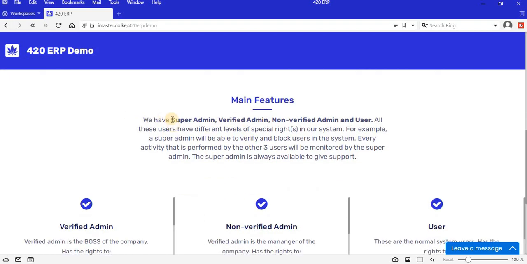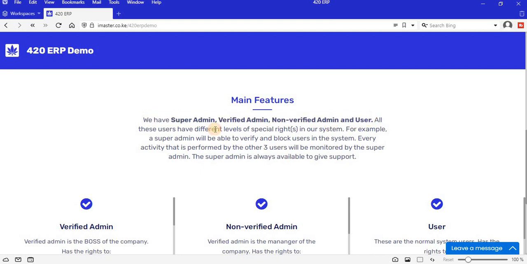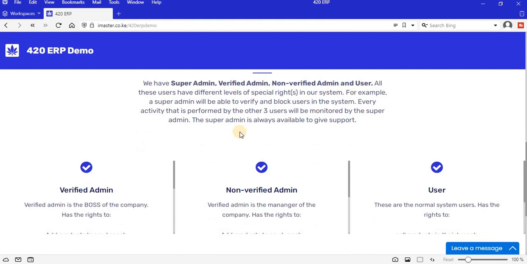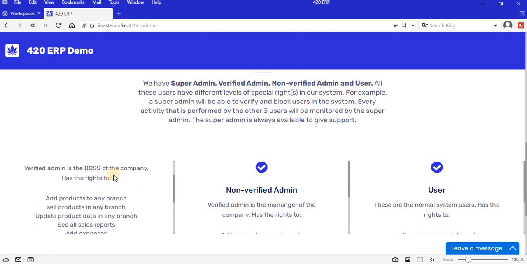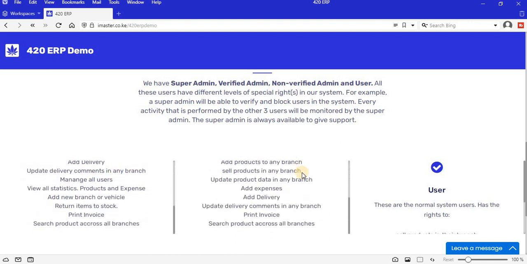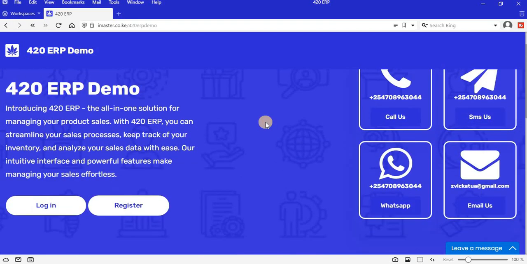We have super admin. We have four types of users: super admin, verified admin, non-verified admin, and the user. So all these guys have special rights. They have different rights. Each can do something unique or something which the other one can do, but they are unique. So you can see, for example, the verified admin has many functionalities. This one you can see. This one you can see. So I want to take you directly to the system and show you all their functionalities.